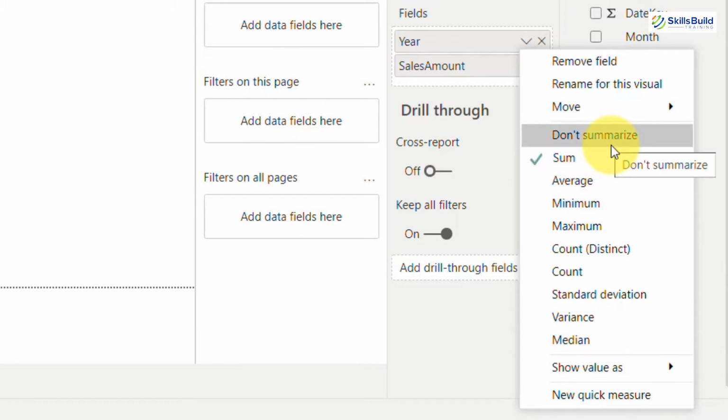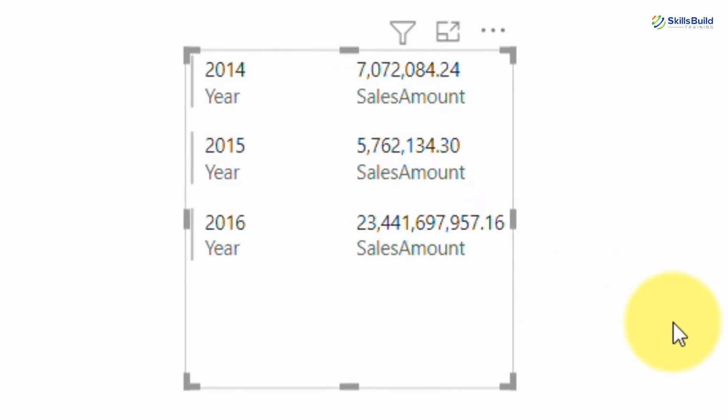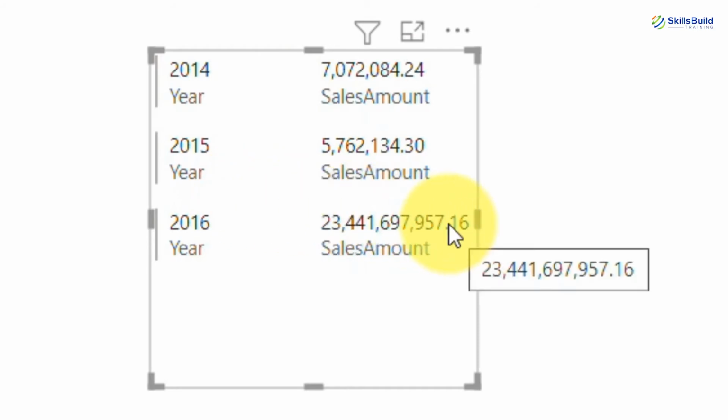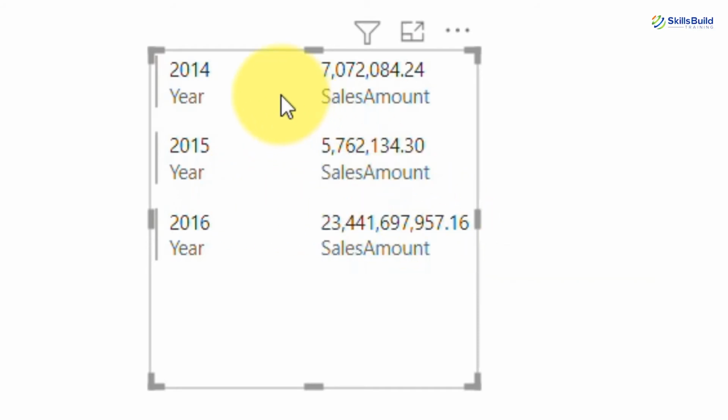I'll click on it. Here you can see that it has shown me the data for different years. For 2014, it has shown me a different amount. For 2015, it is showing me a different amount. And for 2016, it is showing me a different amount. So we can see that it has distributed the data on the basis of years here.